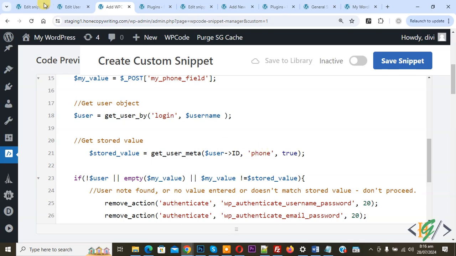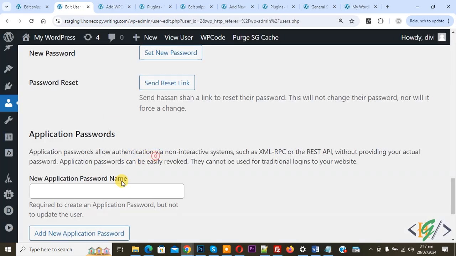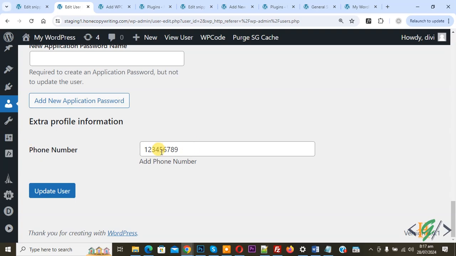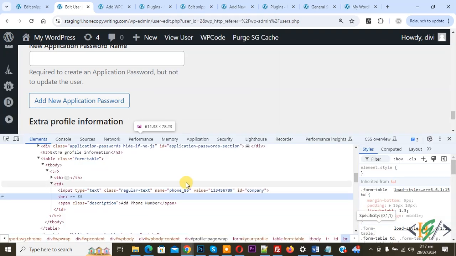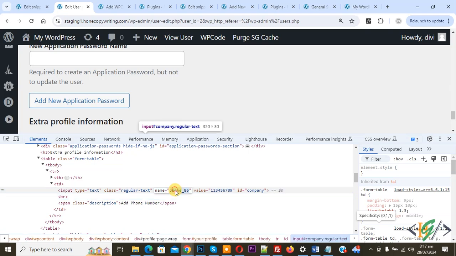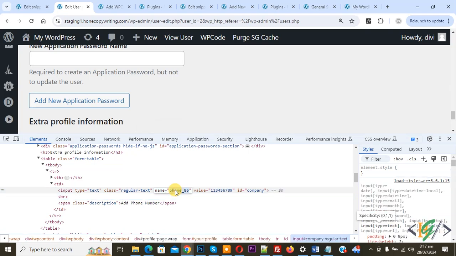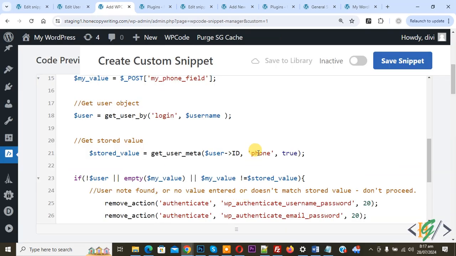Now go to Edit User. So this is our field, phone number. Right click on it and then click on Inspect Element. Now Inspect Element opens and you see input type, class, name attribute, and then you see value. So we are using the name attribute in the custom code. Now copy this name attribute value. Now go to the custom code and then you see meta key.